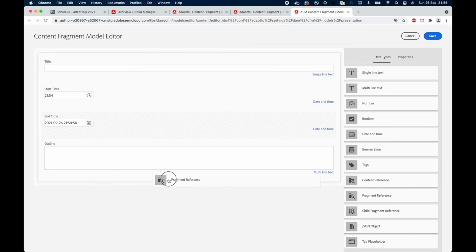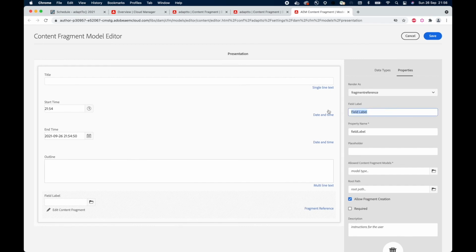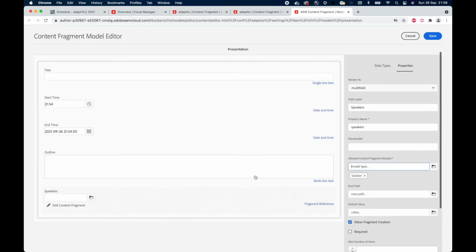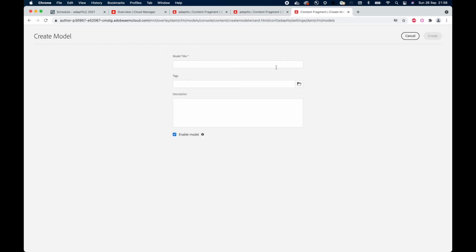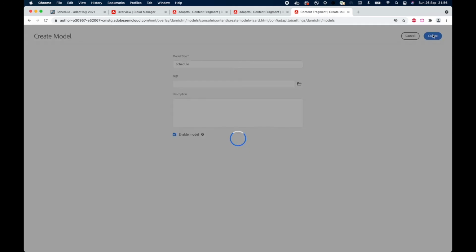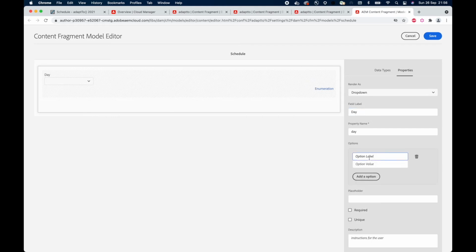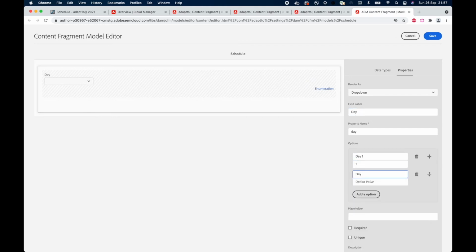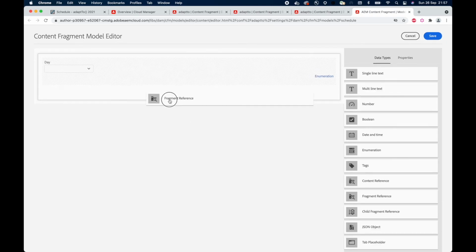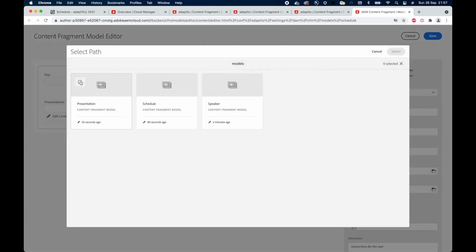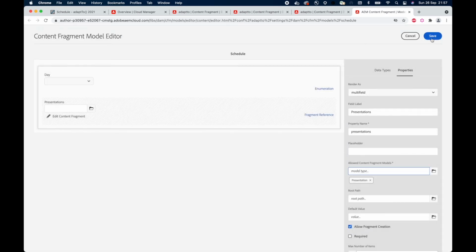And we need the reference to our speakers. So we have multi-field because we can have multiple speakers here. So another one is schedule. It's just an indication of a specific day, day 1, day 2, and day 3. And we also added a list of specific presentations. Let's limit to a specific model, which is presentation here.